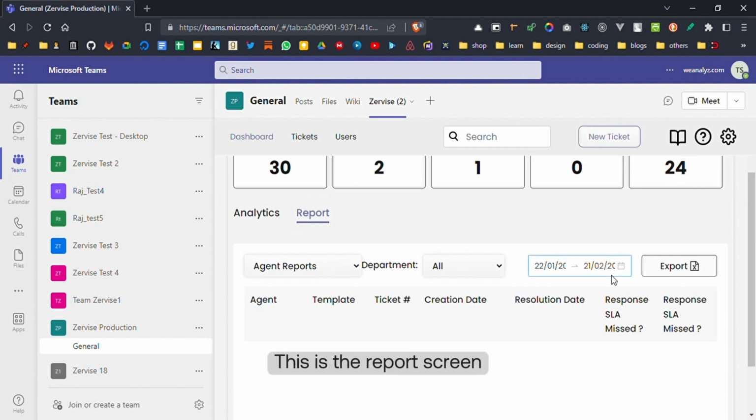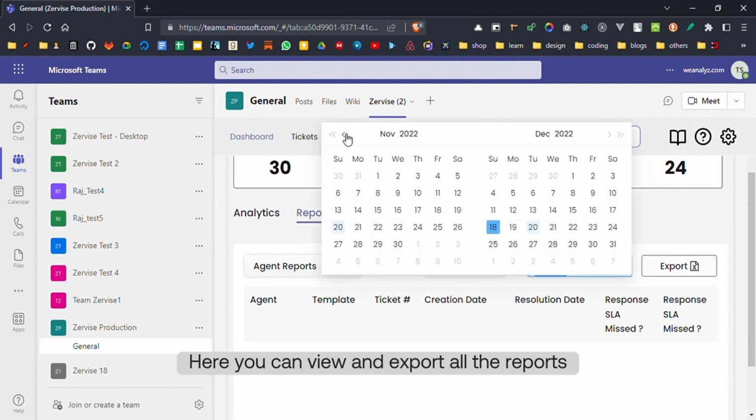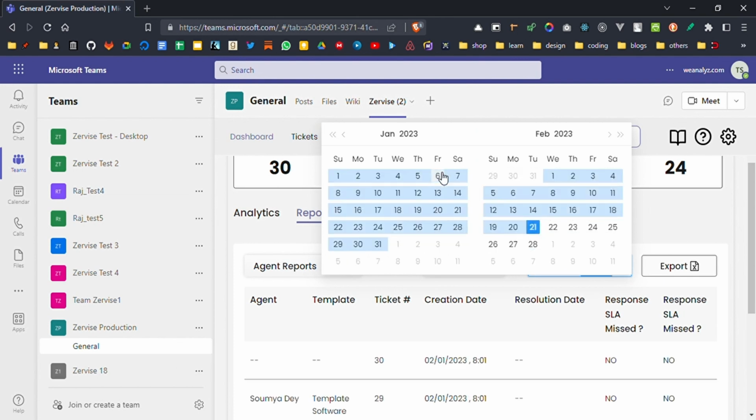This is the report screen. Here you can view and export all the reports.